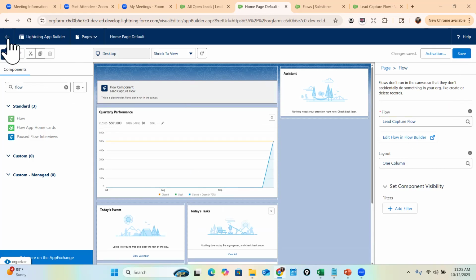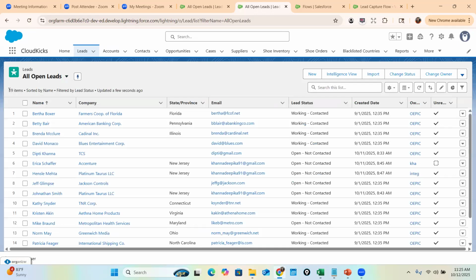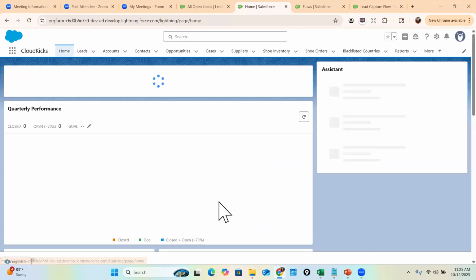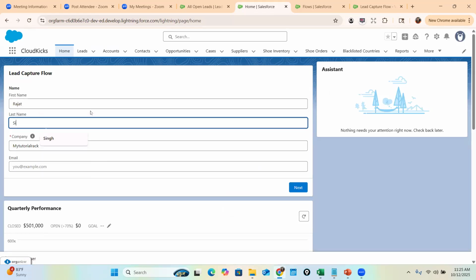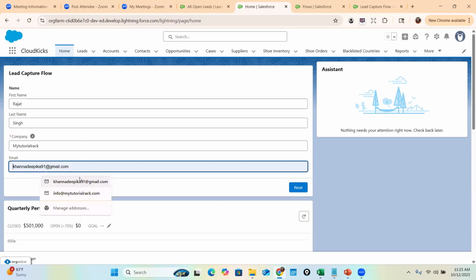And now what will happen is if you go over to your home page, if you go to leads, how many lead records you have? We have a total of about 19 lead records, and we click on home and then we enter the first name. Let's say we do Rajat Singh, company is MyTutorialRack, email is rajat@yahoo.com, and then we will go ahead and click on next here.